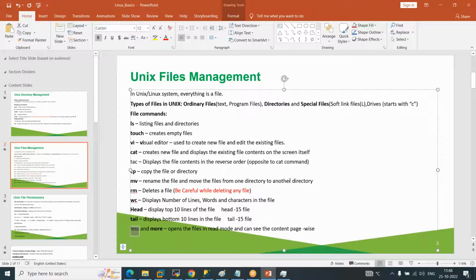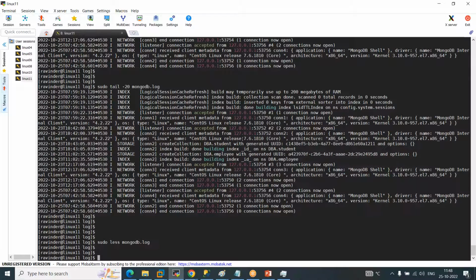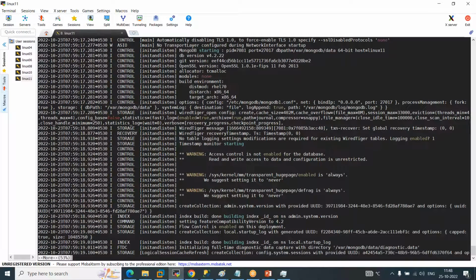You can read it two ways: line by line, page by page. The advantage of less is you can read line by line. Page by page you can read in more also. Sudo more, the file name. You cannot read line by line here. Upward arrow, downward arrow does not work here.